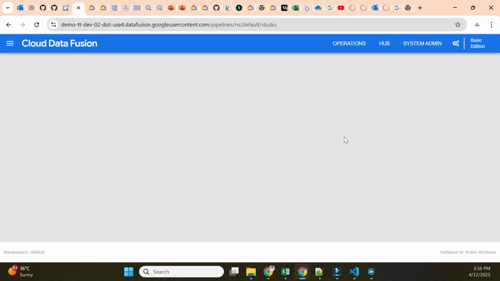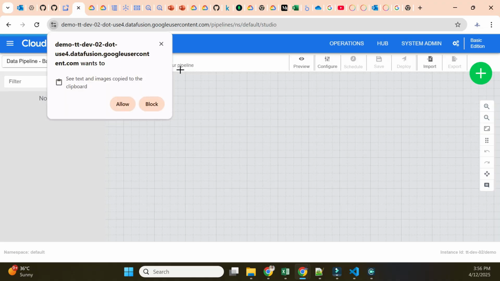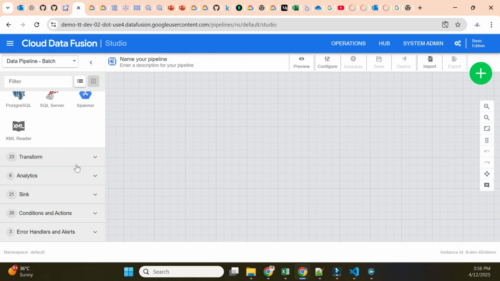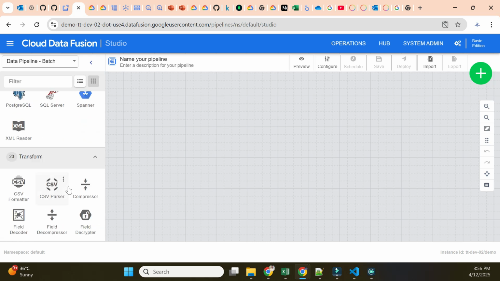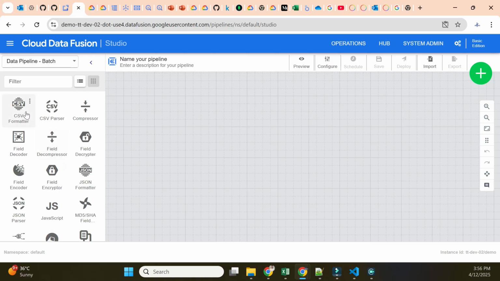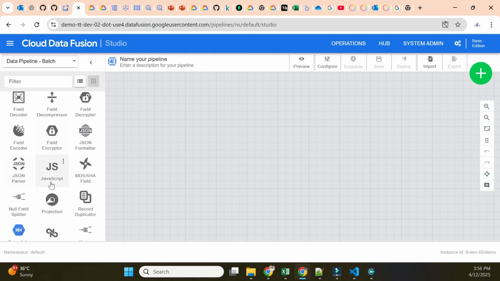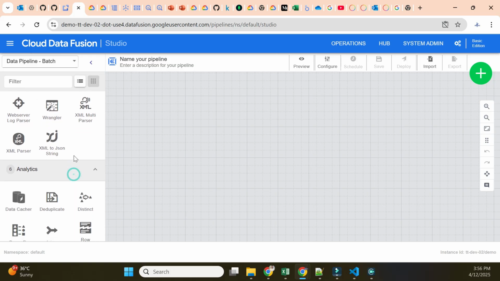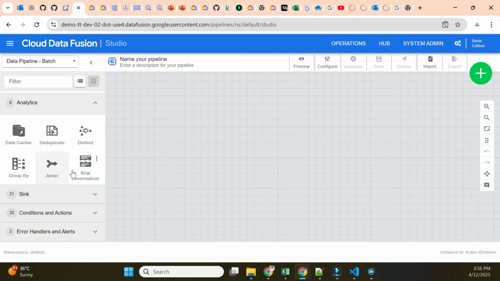So in studio we can see the pipeline. We can add the source and destination. So you can see we can add the source here, we can add the sink, which is the destination, and we can apply the transformation logic. So this is just a drag and drop tool. Okay, so we can add these transformations: CSV formatter, CSV parser, compressor, field decoder. So multiple transformations are here. Okay, and then we have some analytics, data cacher, deduplicate, then sink.